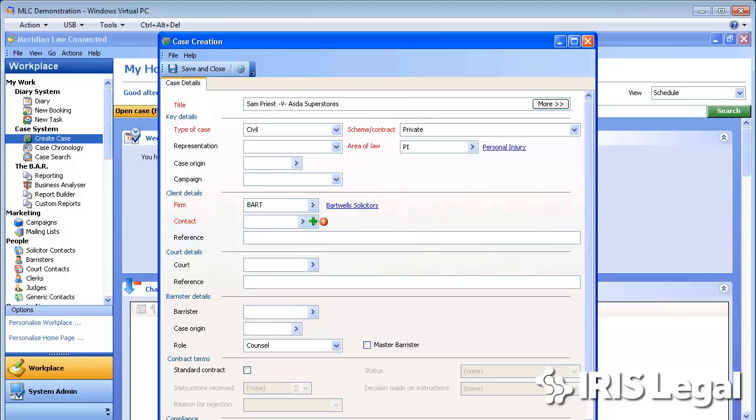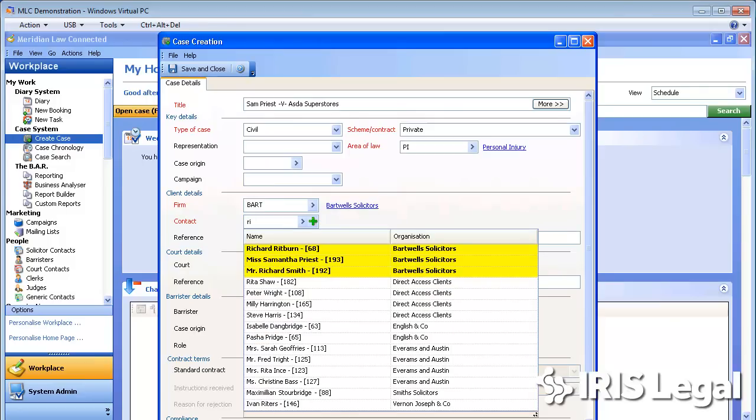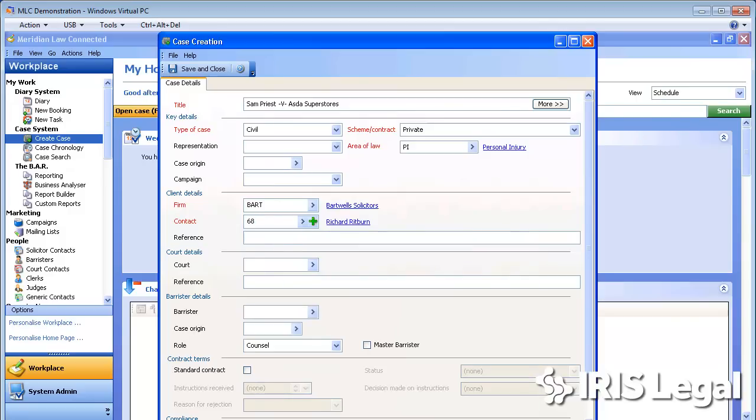I can also do the same at contact level, and you will notice that any contacts that are associated to the firm I already selected will be highlighted in yellow, making it easier to select the right person.